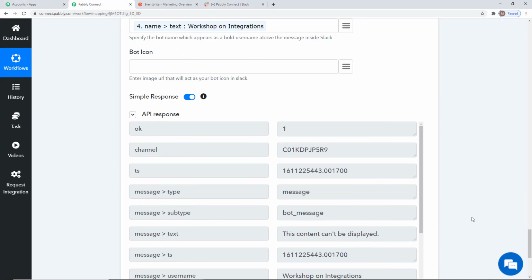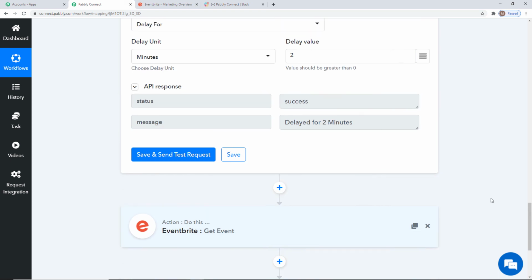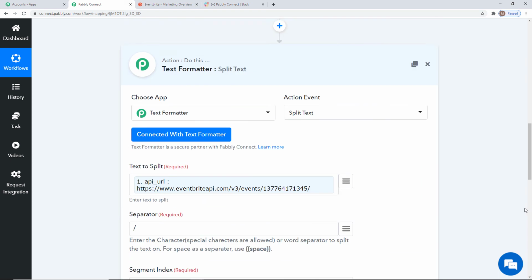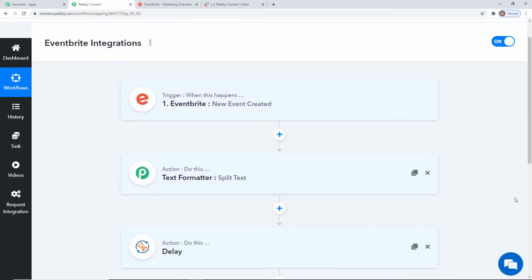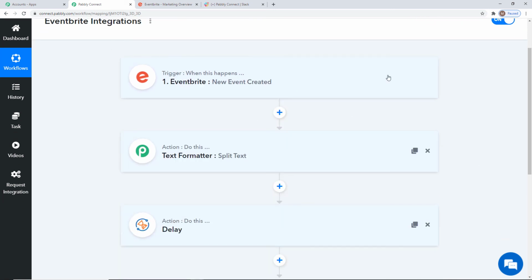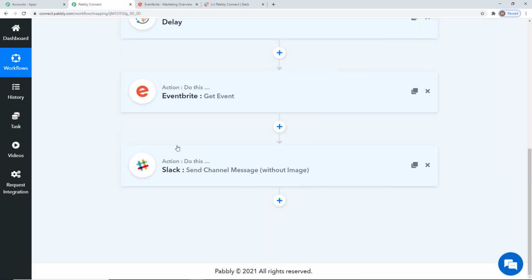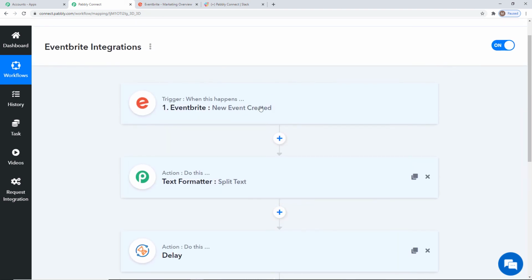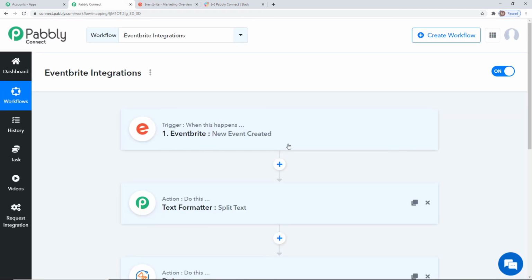Now I'll just go back and I'm going to explain to you what has happened in our example. I'll just minimize all this. Okay. So in our example, what has happened is first the information came from Eventbrite to Pabbly Connect, then from Pabbly Connect the information went to Slack. So now every time a new event is created in Eventbrite, automatically a new channel message will be sent in Slack. So we have successfully finished the integration of Eventbrite and Slack using Pabbly Connect.